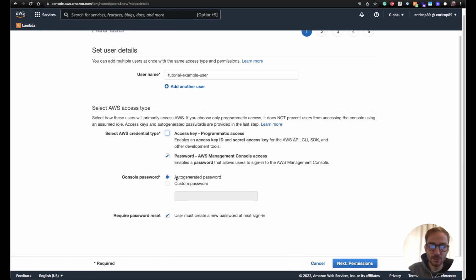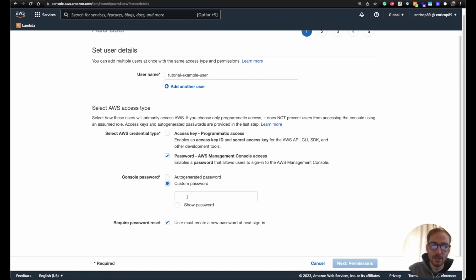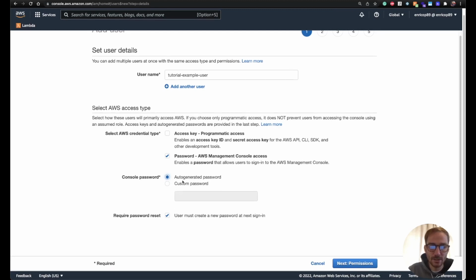You can decide to auto-generate the password, so AWS is going to generate it for you, or to provide a custom password. When you create a custom password, you basically have to send the user the password with an email or an SMS or whatever you want. So I'm going to auto-generate the password, and I'm also going to require a password reset when the user is created. So when he receives the email with the invitation link, he is required to reset the password.